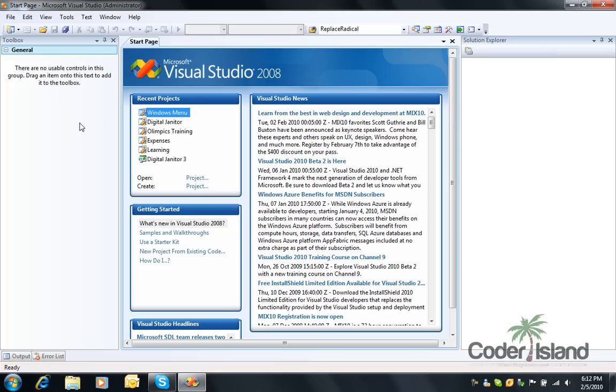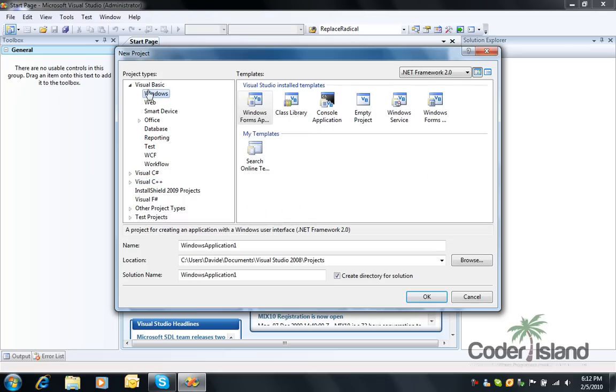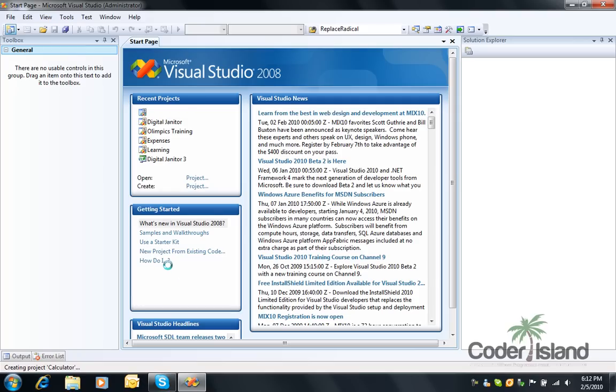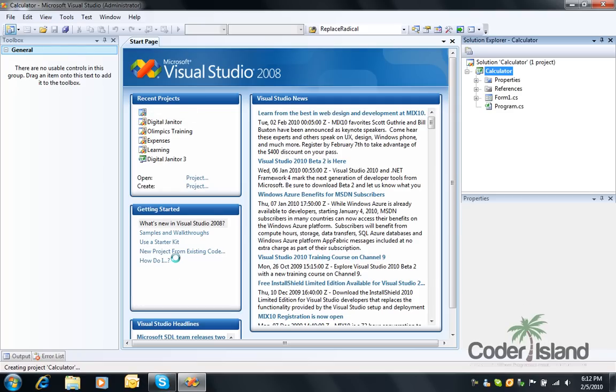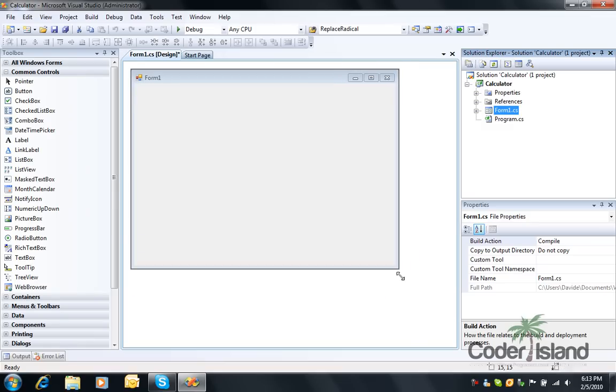So, to start, make a new project by clicking the new project icon on the left side of the screen. Select the Visual C Sharp Windows Forms application template. So we will do a Windows Forms application. Give it a name. In this tutorial, I'm going to show you how to make a simple calculator. So name it Calculator and press OK. Now, once you create the project, this is what you have. This is the main form. This is the window that will appear when you open the application.